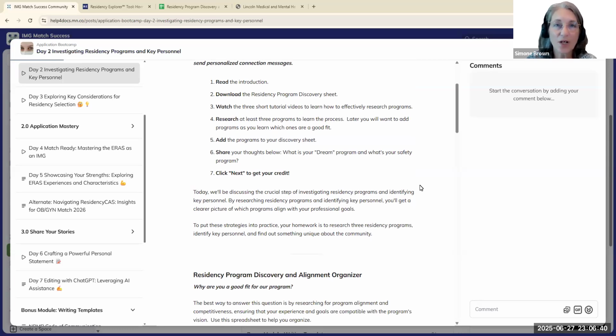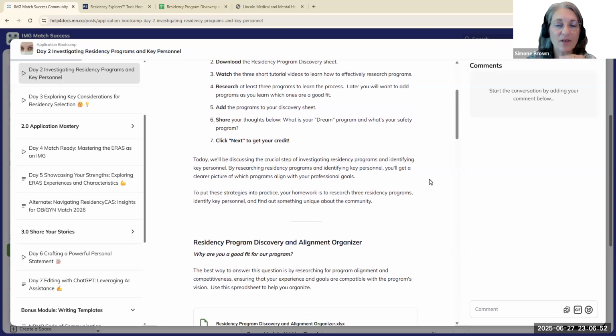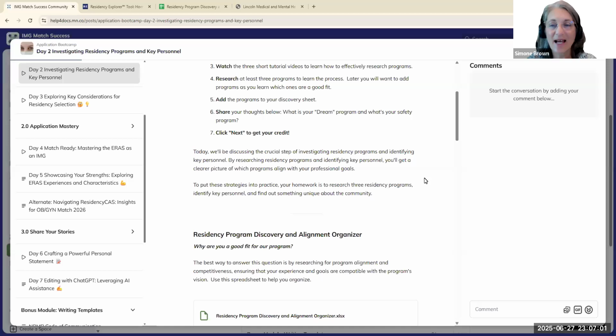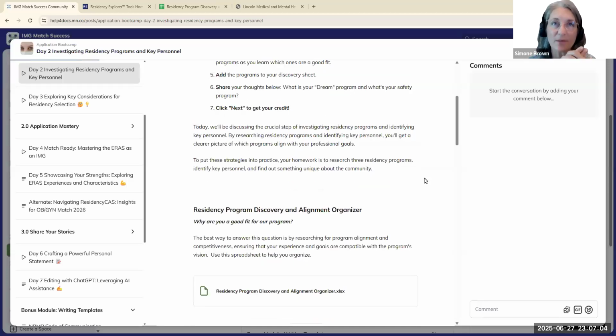You're going to start by researching at least 3 programs to learn the process. Later you're going to want to add more programs that are a good fit for you. I would like for you to share at the bottom here what your dream program is and what your safety program is. So that's a reach and a safety. If you research 3 programs, a reach, a good fit, and a safety, then you're on your way.